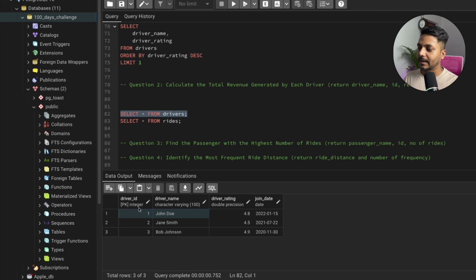Then we can do a group by this driver ID and the driver name, and we just need to do a sum on this total cost. So that is going to be our revenue. So let's see how we can do it.